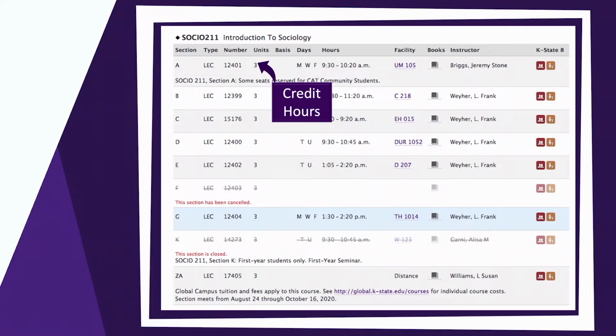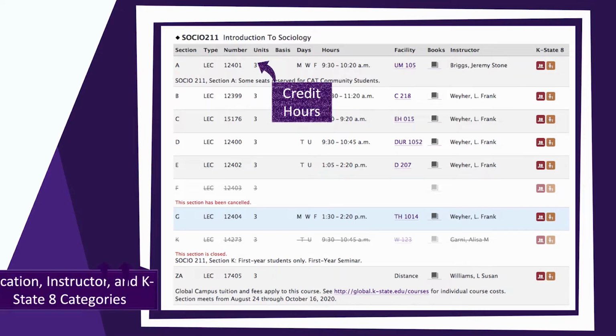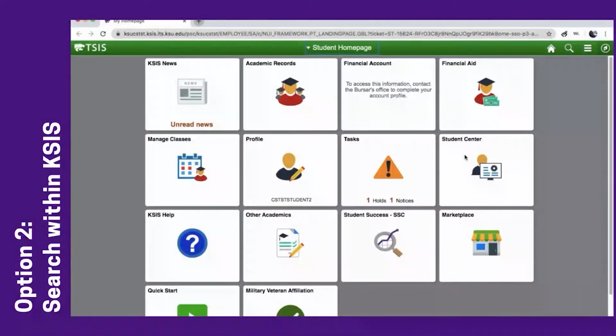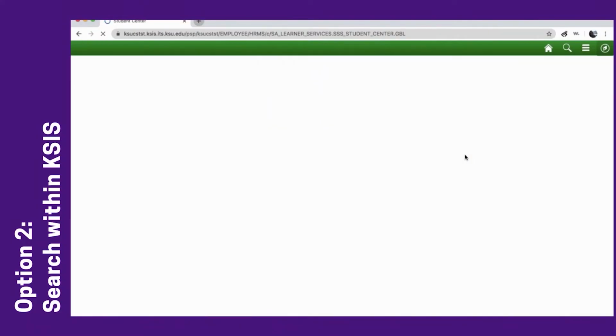Remember, to be considered a full-time undergraduate student, you must enroll in at least 12 credit hours. Your academic advisor can help you decide how many credit hours should be on your schedule this semester. Lastly, you can see where the class meets, the instructor, and if the course falls into any K-State 8 categories, K-State's general education program.